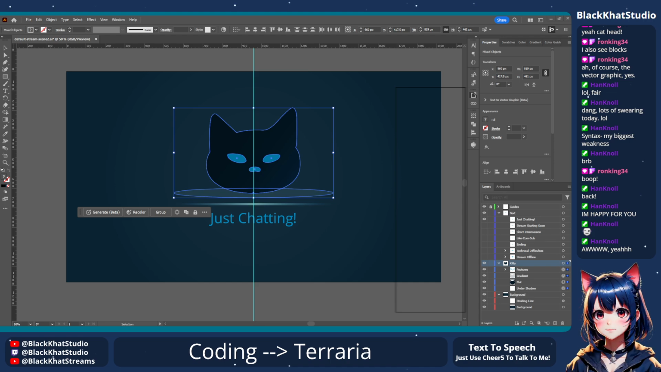Wait, I have background none on the main thing, and then I have background transparent on here. I don't trust that that's helping.